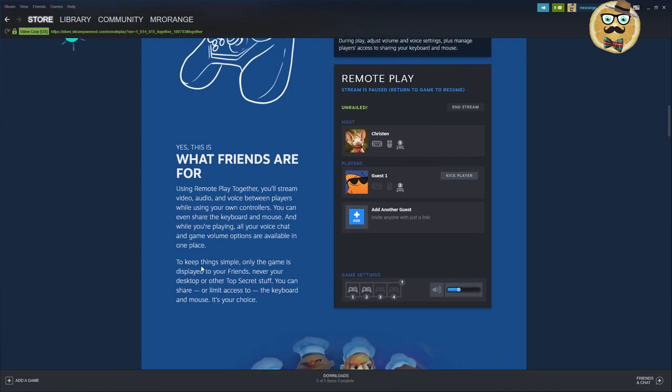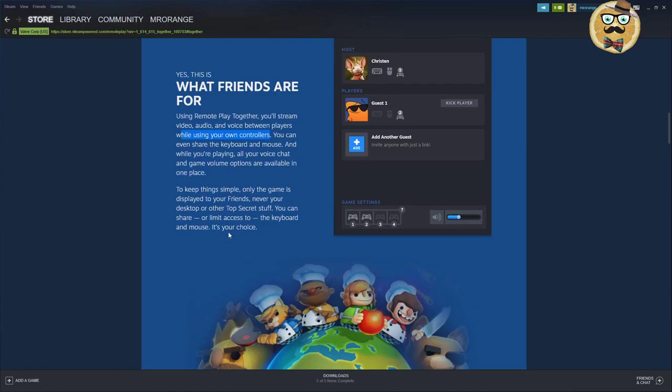Therefore, your friends need a very fast internet connection. So what are friends for? Using Remote Play Together, you'll stream video, audio and voice between players while using your own controllers. You can even share the keyboard and mouse. And while you're playing, all your voice chat and game volume options are available in one place. To keep things simple, only the game is displayed to your friends, never your desktop or your top secret stuff.